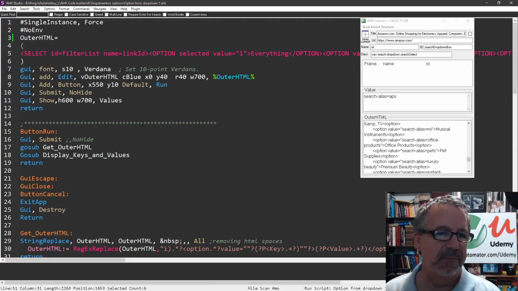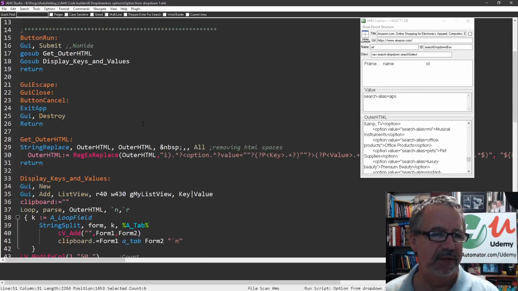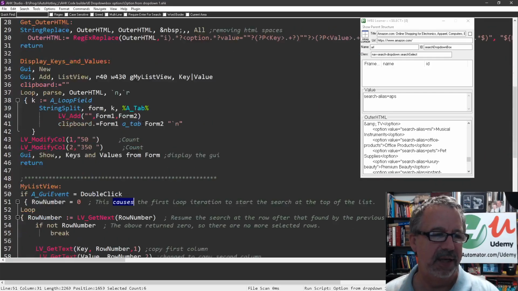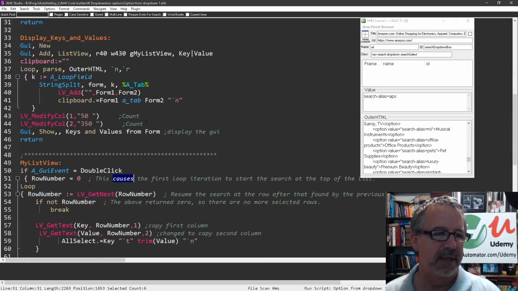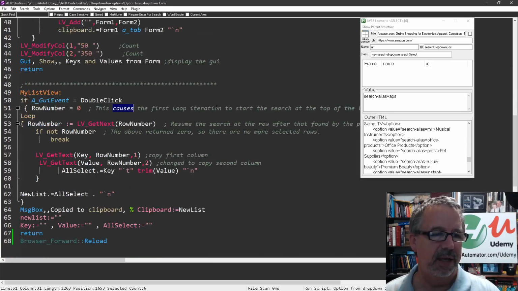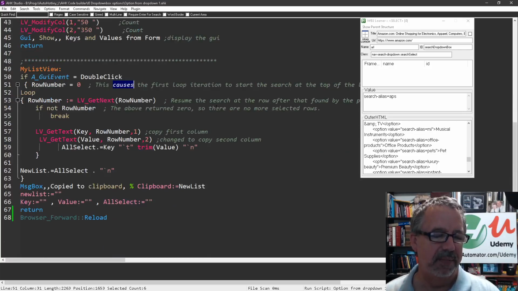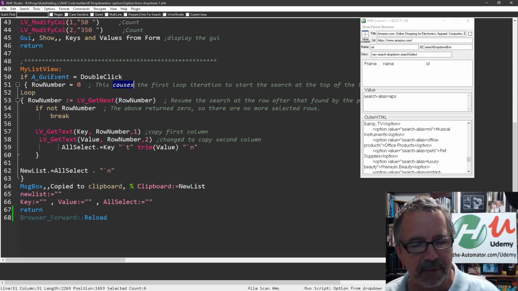So I'll make this script available. I'm not too sure there's anything fancy in it. It's basically just taking the text and parsing it, loading it into a list view. And this was done a long time ago, like 8 years ago. So again, no fancy code, nothing special, but very helpful.